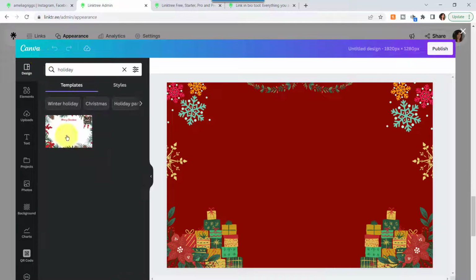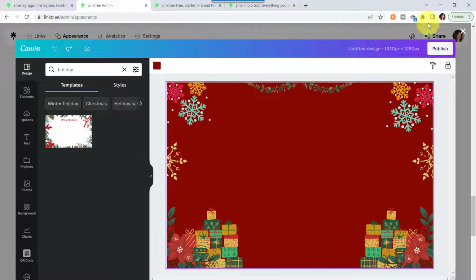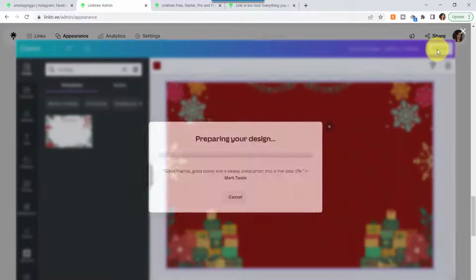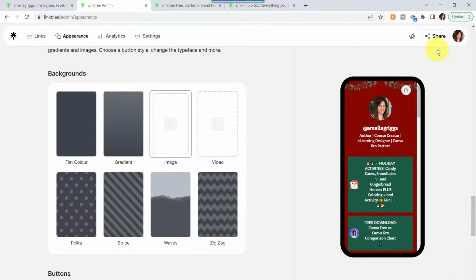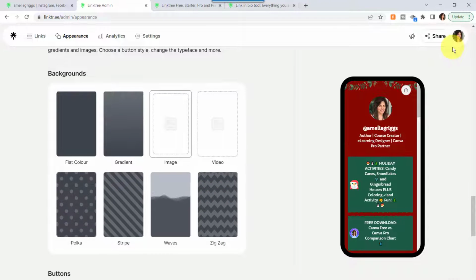And see. Once you select this, it'll just pop up in there. I'm going to undo that. And then you click publish. And then it updates your Linktree instantly from Canva. So I thought that was an excellent bonus.